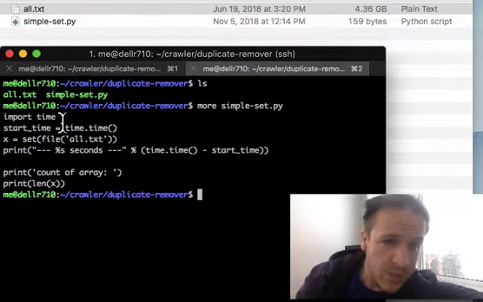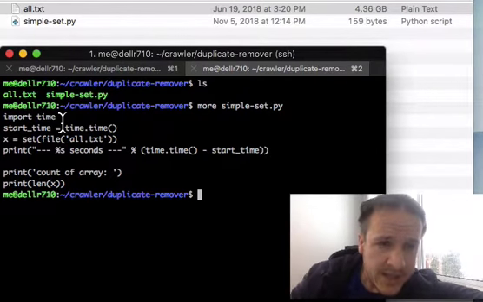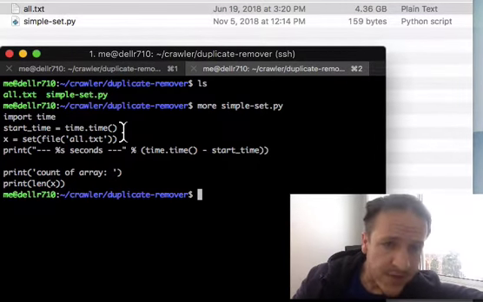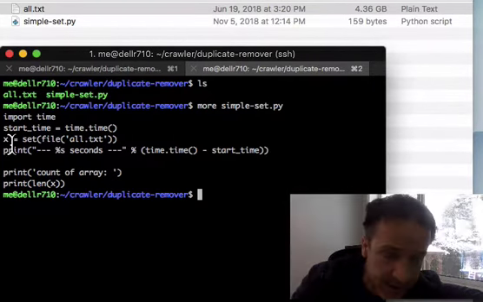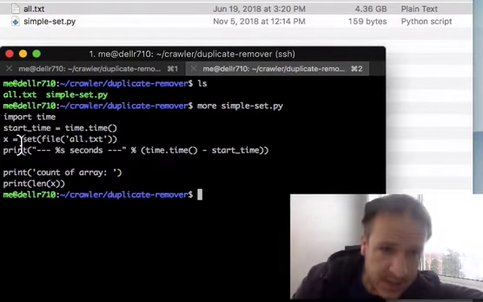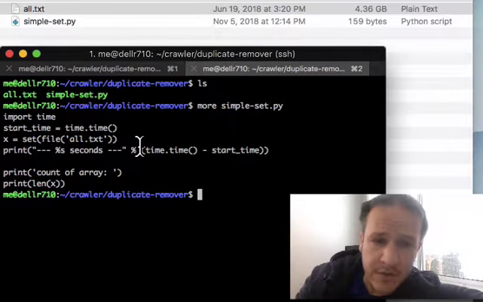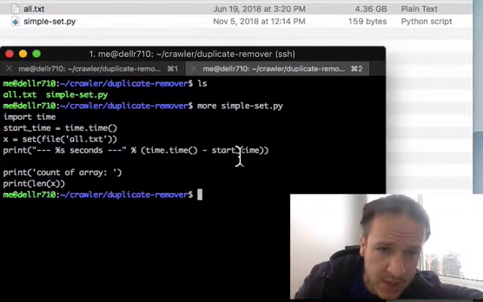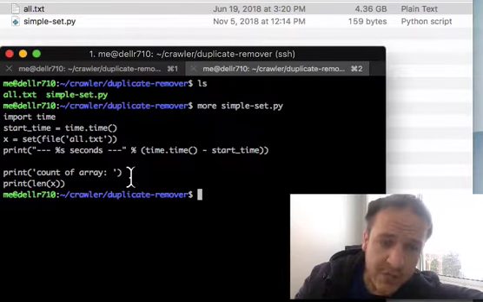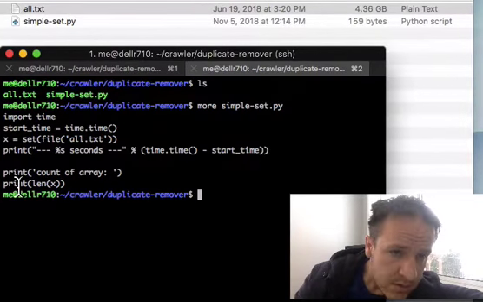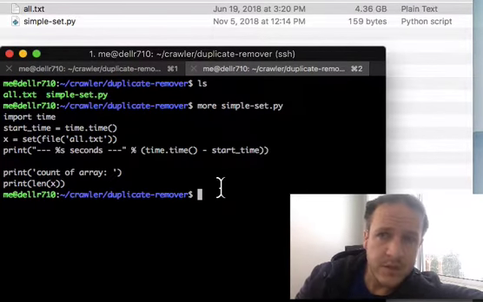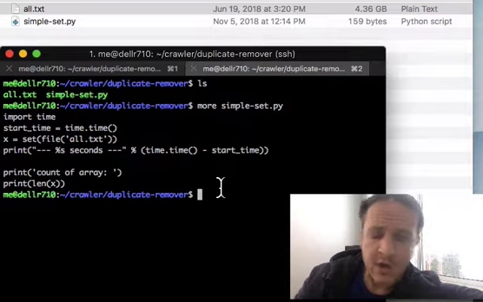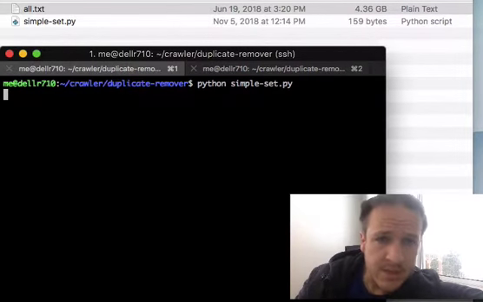Okay, so we import time, which gives us access to the time functions, and then we just do some simple math here to calculate the amount of time it's going to take to run. And then we're creating the X set, which will then pull in the file all.txt, which contains all 255 million items. And then we print off the starting time, and then we print off the count of the array. And that's about it. And so that'll tell us how many items are left in the end and how long it took to run. And this should be done in just a minute here.